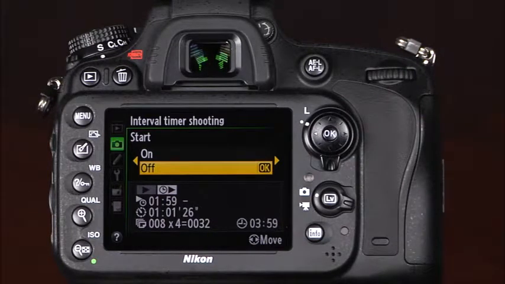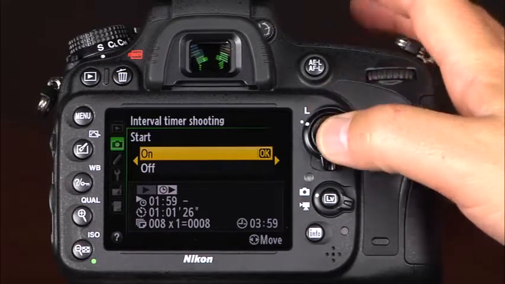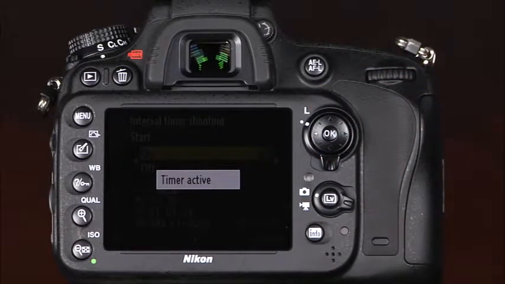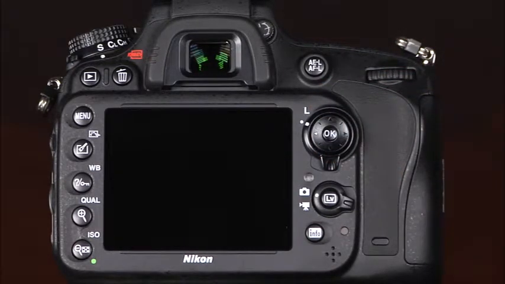Now you're ready to have the camera start taking pictures. Highlight On and press OK. If you'd like to simply save the settings and go back later to turn the shooting on, highlight Off and press OK. Note that while interval timer photography is in progress, you can freely play back and adjust menu settings. But the settings within the interval timer function cannot be changed while interval timer photography is in progress.